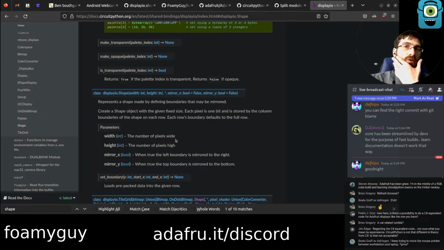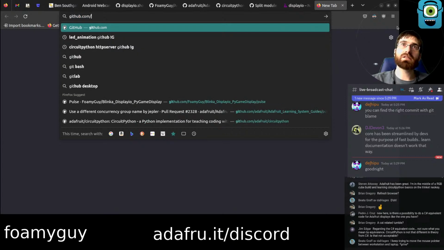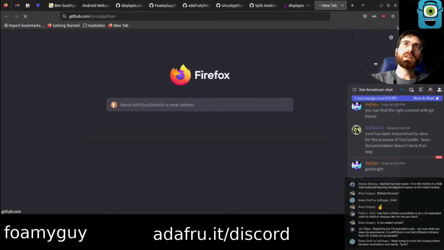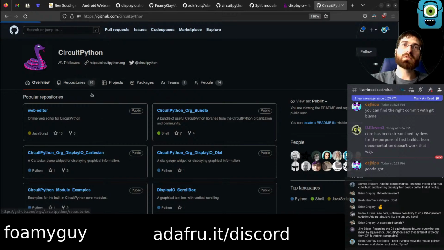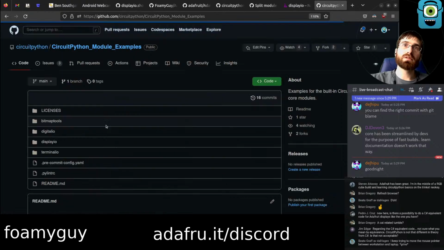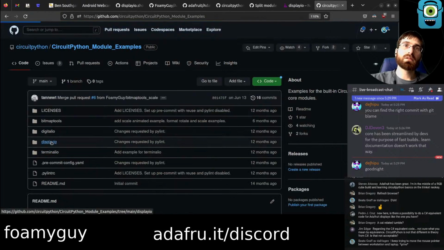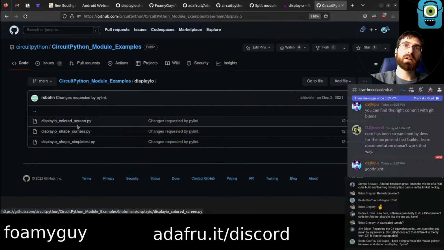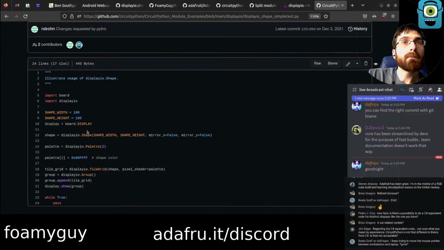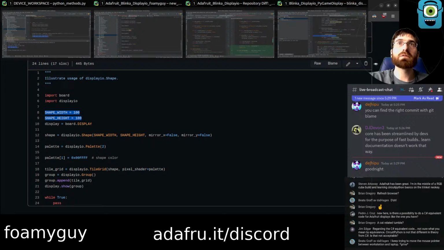Really what I was hoping to find was an example for it. Maybe there's an example over here in core module. Shape, yeah. Here we go. All right, let's get some of this stuff and do it mostly the same way.